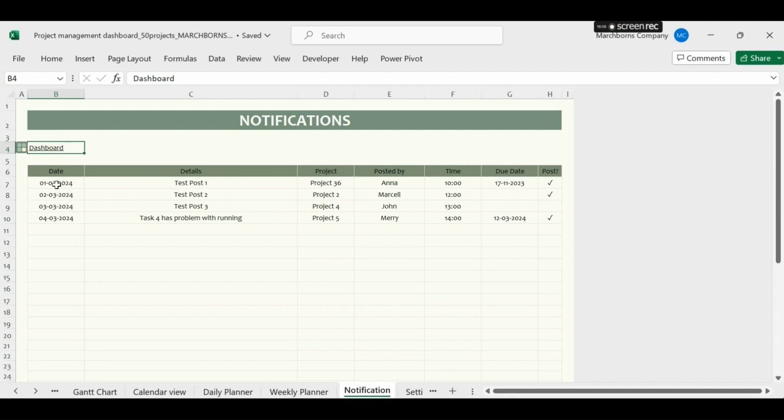Now, let's explore the Notifications tab, your hub for capturing vital messages and notifications crucial for projects or tasks. These snippets of information will seamlessly appear in the dashboard section, ensuring everyone is in the loop.